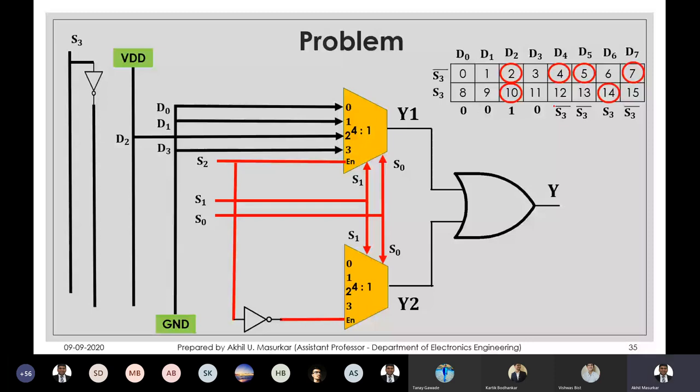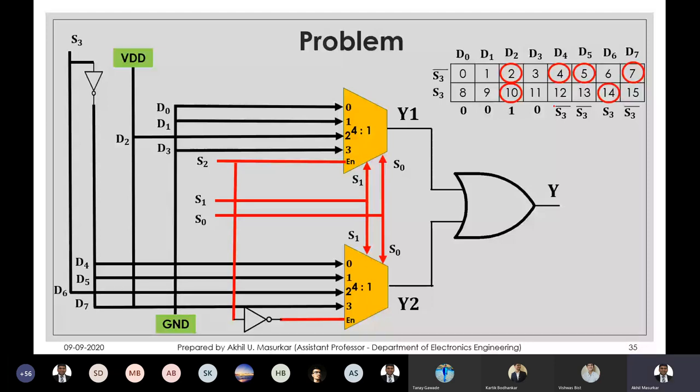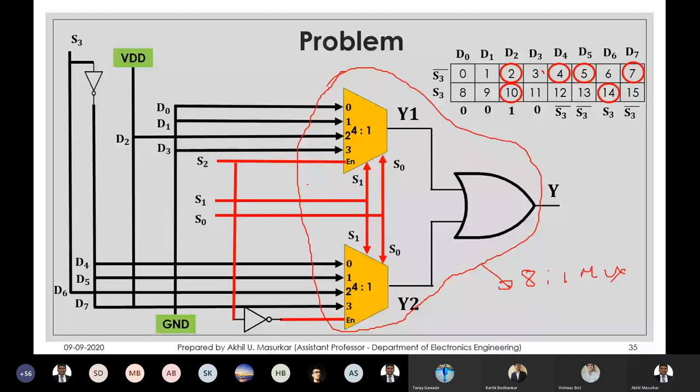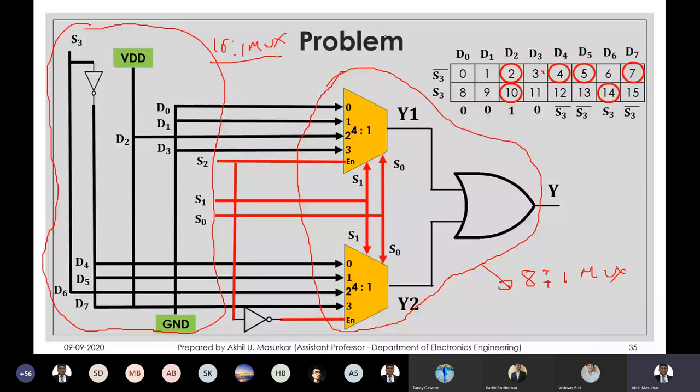Then we have D4, then D5, then D6, and then finally D7. So this much part is an 8:1 mux, and this much part was used to convert this 8:1 mux to a 16:1 mux. And once we got that 16:1 mux, we could implement the logic function of ABCD.